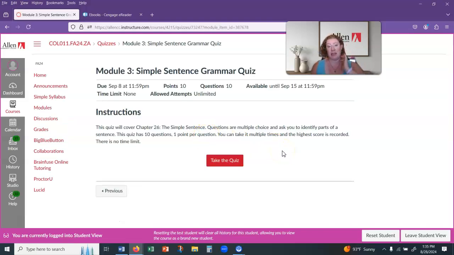And so you can take these as many times as you want to, but I think most of them are worth 10 points. And so there's 1 point per question. You can take it multiple times. And then once you are done, whatever the highest score is that you have will be posted. You'll get probably different sentences. There are a lot of different sentences within these pools that they've created. So most of them are multiple choice type questions. And then in this case, it would ask you to just identify parts of a sentence.